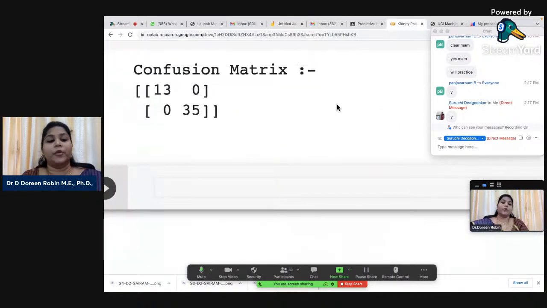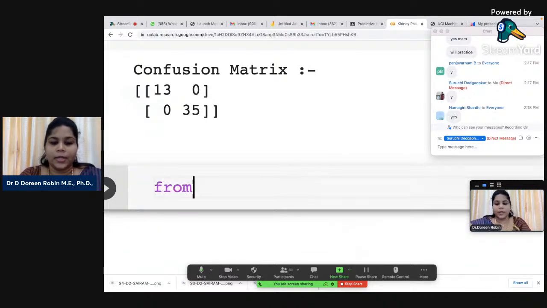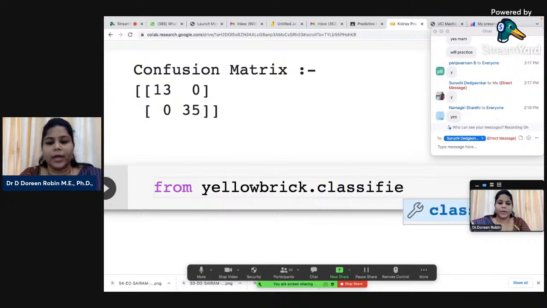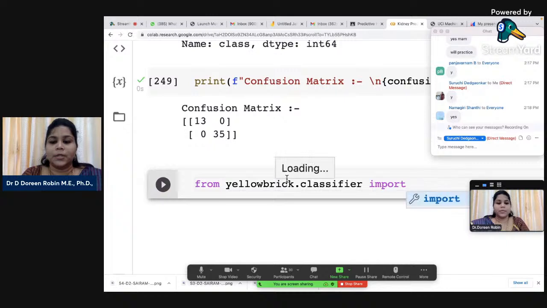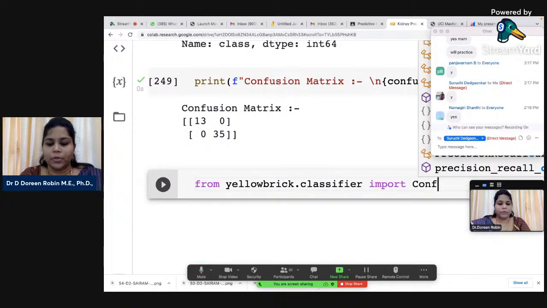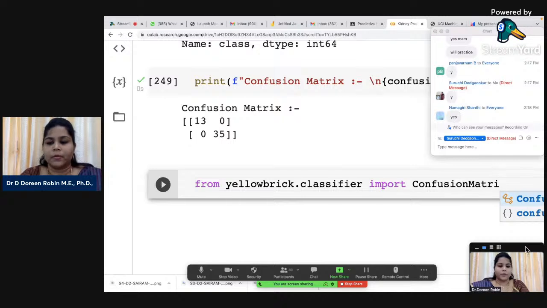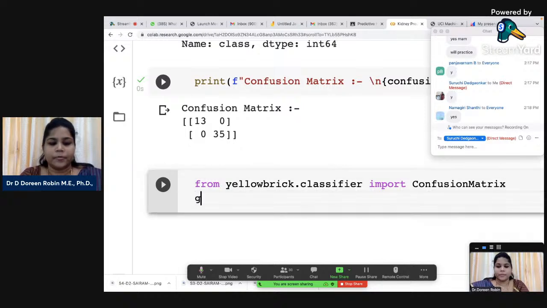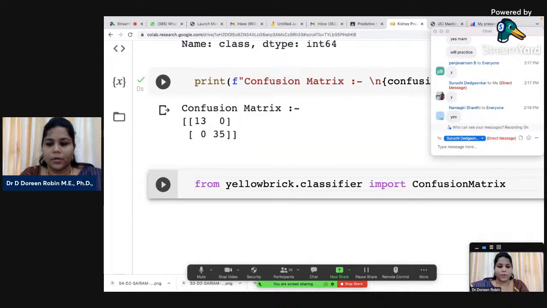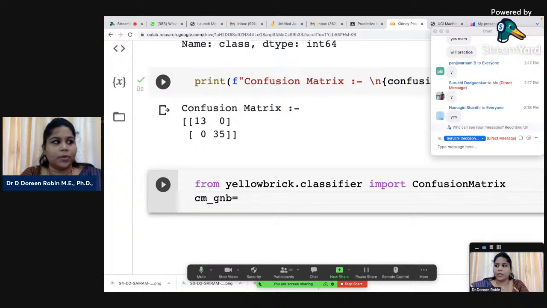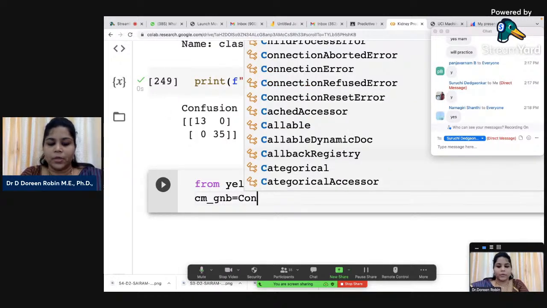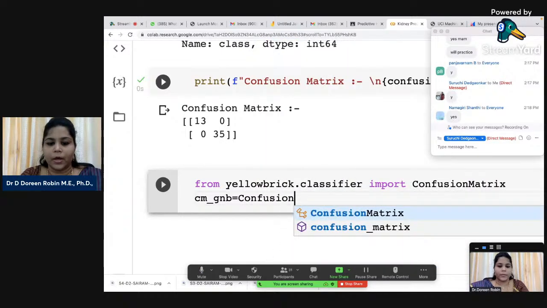And also you can try a different visualization. There is a package called Yellowbrick classifier. It is the same thing, but you can have a good visualization if you're writing for journal papers. I'm going to import the confusion matrix. What is the model I'm going to use here? It is GNB. Confusion matrix for GNB is equal to, I've imported the function, right? Confusion matrix is the function.